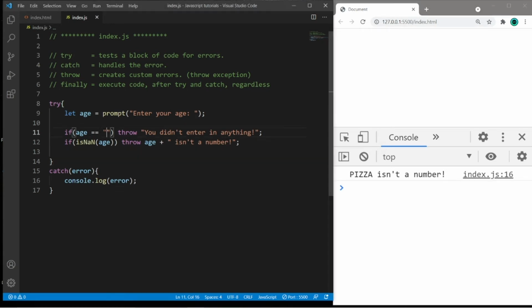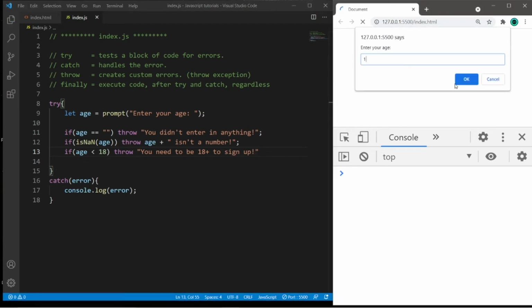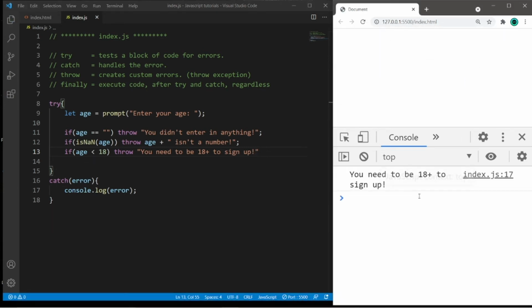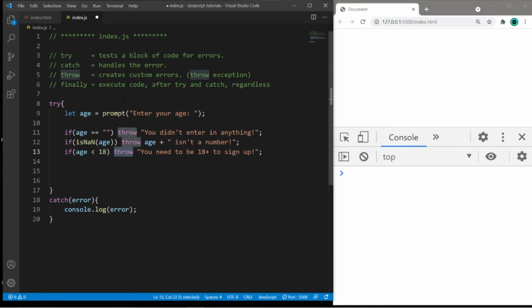So we can check to see if age is an empty string or if the user input is not a number. Now let's check to see if somebody's age is less than 18 because they're signing up for a credit card and you have to be 18 years or older. So if age is less than 18, we will throw and display a message. You need to be 18 plus to sign up. And let's try this again. Let's say that I'm 12, trying to sign up for a credit card. Okay, you need to be 18 plus to sign up. So by using this throw keyword, we can create custom errors. This is also known as throwing an exception.